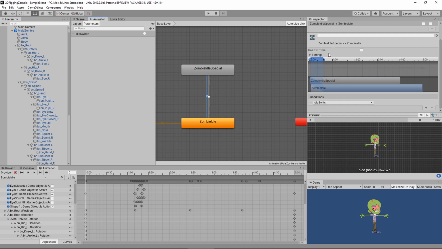Okay, and that's it. If we take a look right here at the top with this particular transition, I have a blend time between these two animations. I can shorten this, and I'd have a very quick, instantaneous, if I made it short enough, kind of switch over into the next animation.